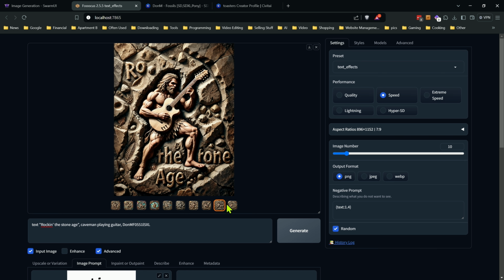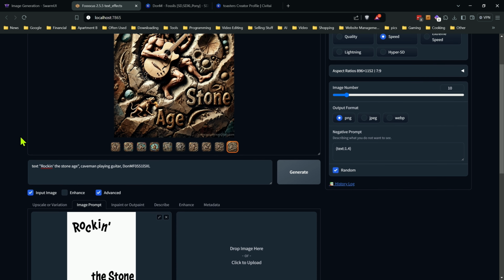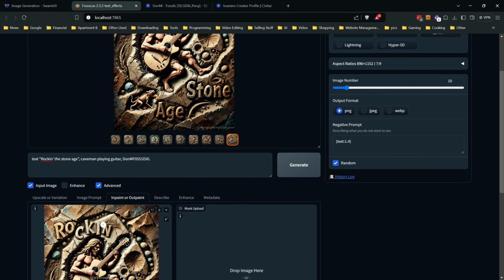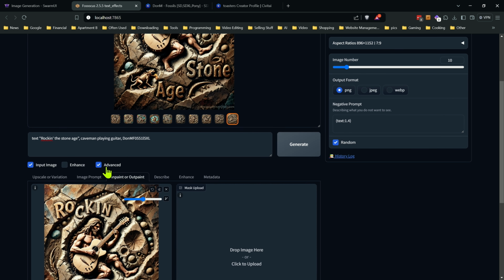Now let's say we take one of these images where the text is not correct. I'm going to go with this one just as an example. I'm going to bring this down into the inpainting. Now let's say at this point we want to get the text to show up. Now it's going to have a little difficulty because it's going to want to keep putting that foot there.